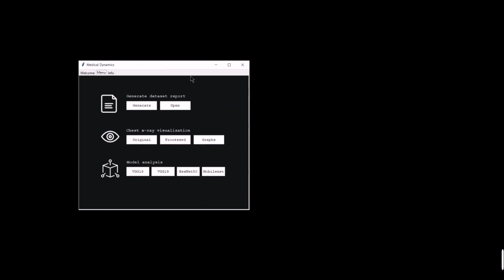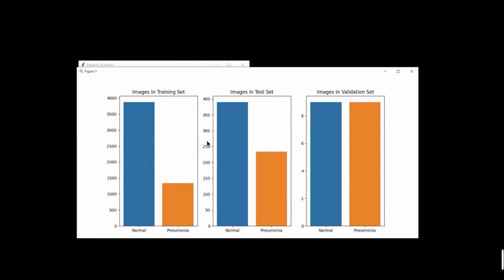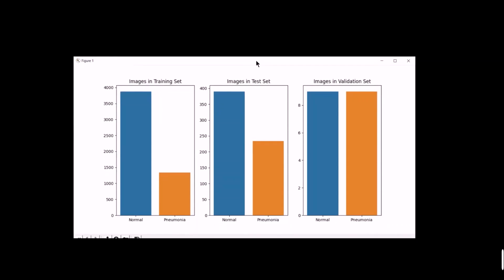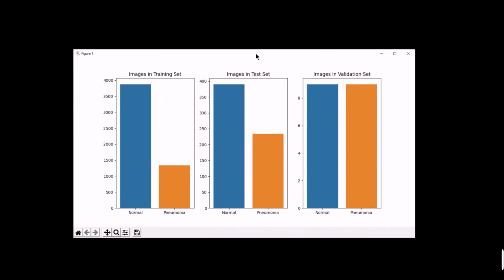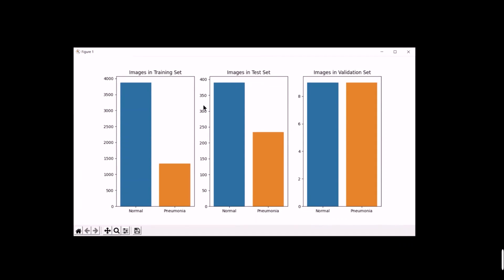Selecting the Graphs button outputs 3 graphs, which are generated to provide a visual representation of the number of images in the training, validation, and test sets of the chosen dataset. The first graph illustrates the number of images in the normal and Pneumonia states present in the training set. The second graph illustrates the number of images in the normal and Pneumonia states present in the test set. And finally, the last graph illustrates the number of images in the normal and Pneumonia states present in the validation set.